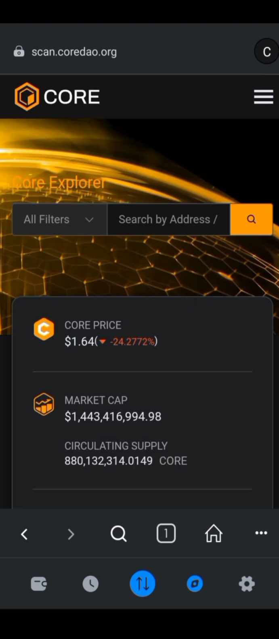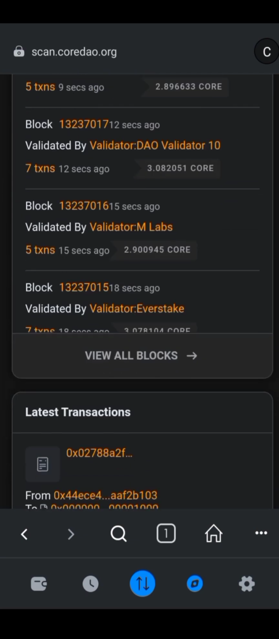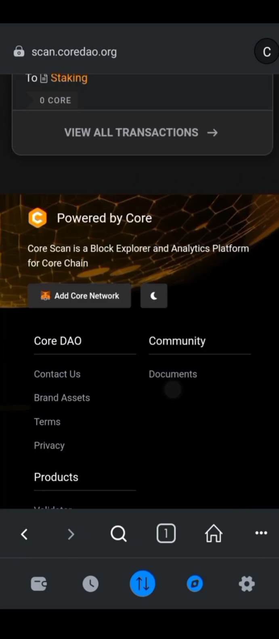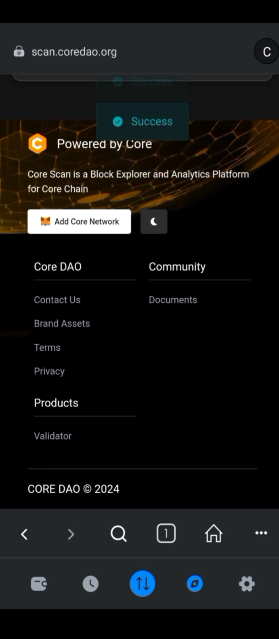Once you are on this interface, come down, just keep coming down. You can see where it's saying add Core network. You click on add Core network. You can see it's showing success, because I have already added it. In your own case, something will pop up and you need to follow it step by step. It's not a big deal. Just a click and you will be done.